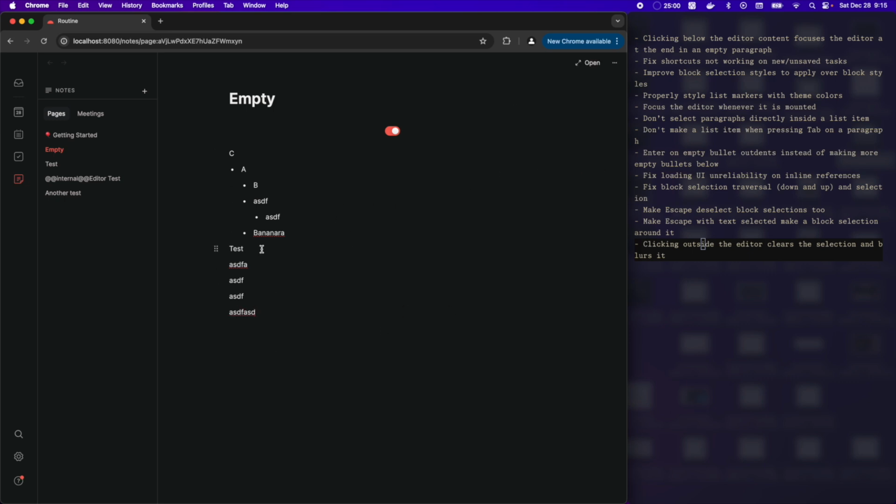Then we had a bug with newly created tasks before we saved the document where the shortcuts wouldn't work, but now that's solved. So all of those things, the scheduling, the completion, all of those things work. So that's great.